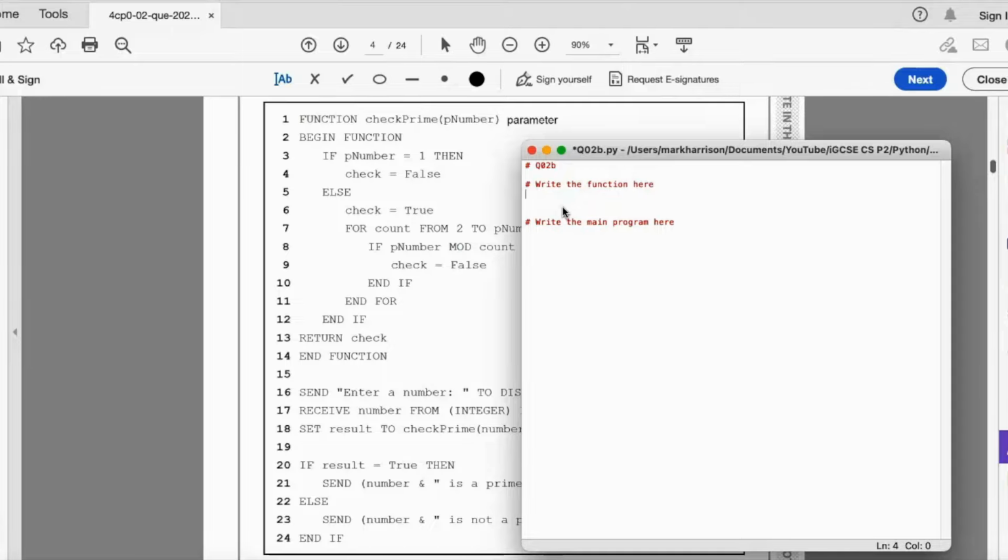Okay, so to define a function in Python, we write def, which means define, and you must call it the name of the function that's given there, which is checkPrime with a capital P, then camel case there, and that's pNumber. Again, capital N, so you've got the camel case there. And we must write a colon.